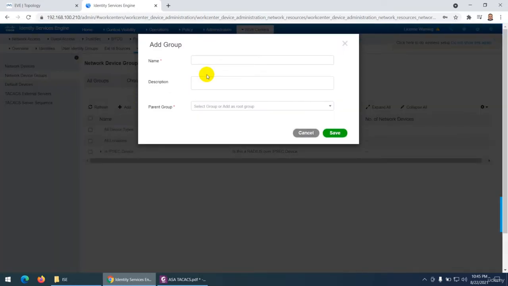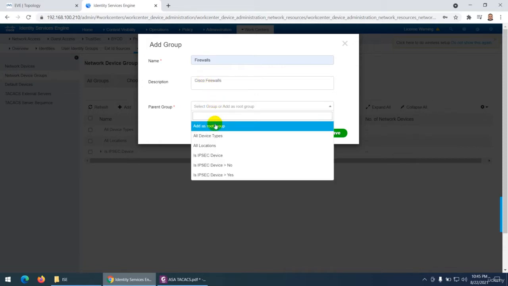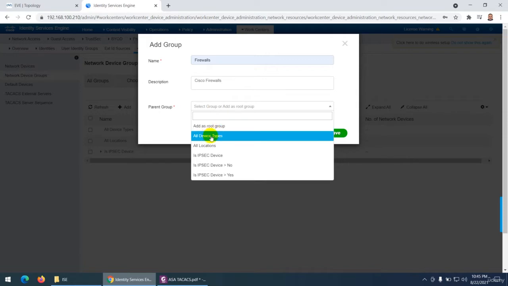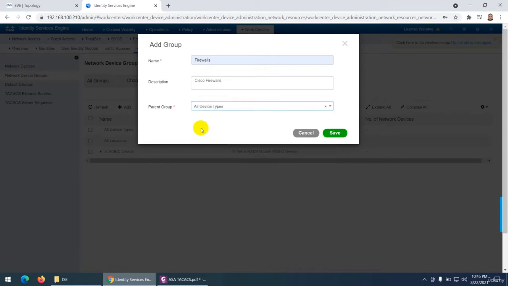Right now I have firewalls, so let me give it a name, firewalls. Description, Cisco firewalls, and we can put them under all device types. Okay, so let me put them under this, the parent group. Okay, and save.